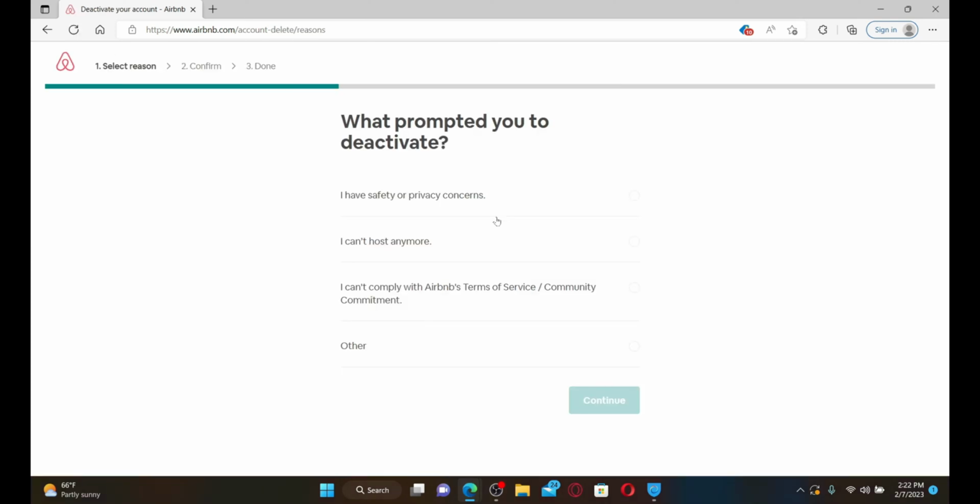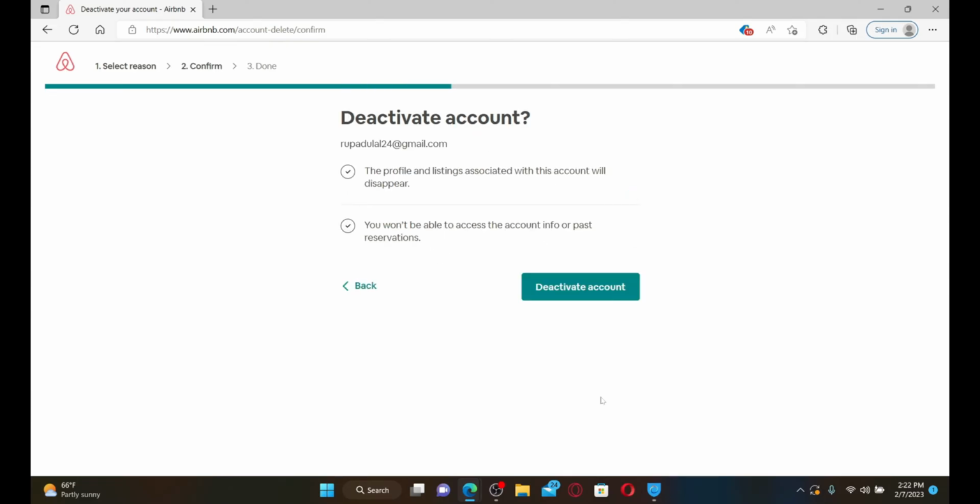On the next page, select one of the reasons why you are trying to get rid of or deactivate your account. After you select one of the options, click continue. It says that after you continue deactivating your account, the profile and listing associated with this account will disappear and you won't be able to access the account info or past reservations made from this account.